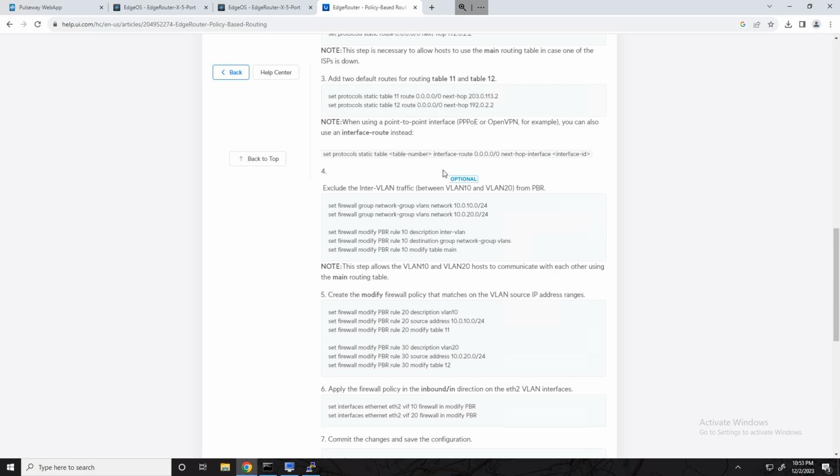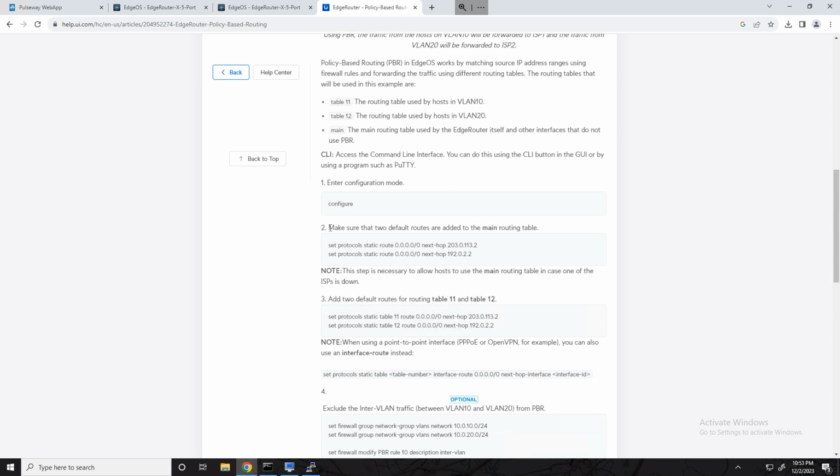So the first thing that this guide wants us to do is to make sure we have 2 default routes added to the main routing table. And it says this step is necessary to allow hosts to use the main routing table in case one of the ISPs is down. This is true, but a lot of the times, unless you have a business class internet connection, you usually have a dynamic public IP address. And that just means that your edge router is probably getting its WAN address with DHCP. And if it's doing that, it's automatically getting both of these static routes dynamically.